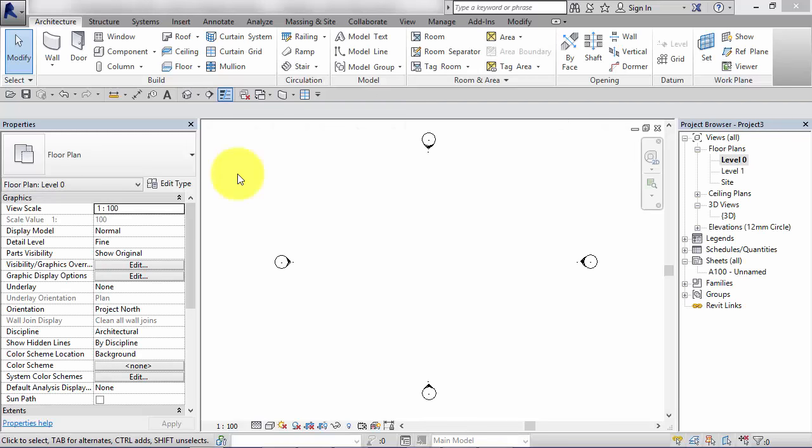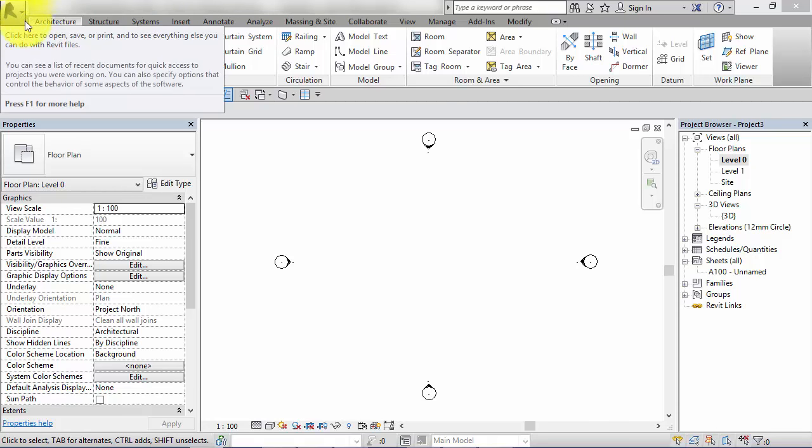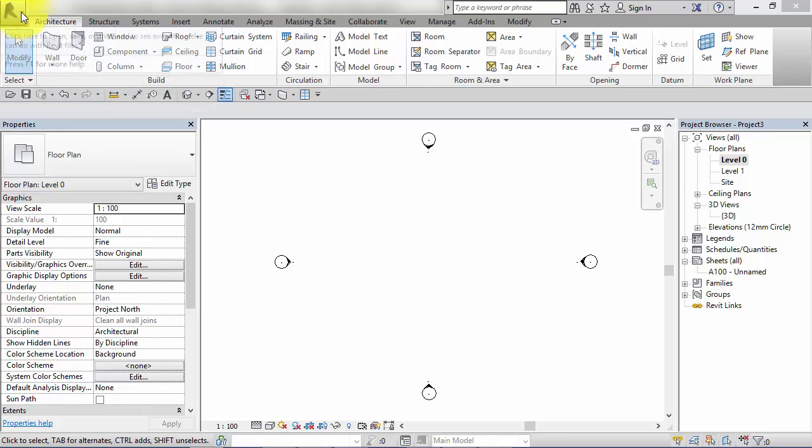If you're working with the full version of Revit, you essentially have Revit Architecture, Revit Structure, and Revit MEP all built into the same software package. If you're an architect or a building designer, you may not be interested in Revit Structure or Revit MEP, and you may want to simplify the ribbon menu up here to just show the tools that you need to use. To do so, you need to go to the application menu. Remember, that's the big R in the top left hand corner.